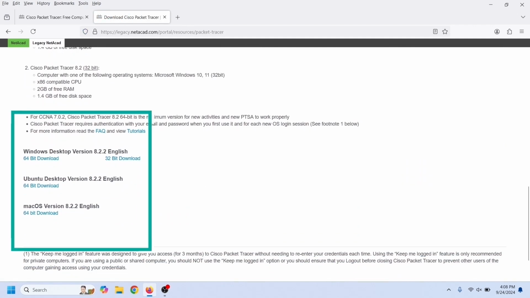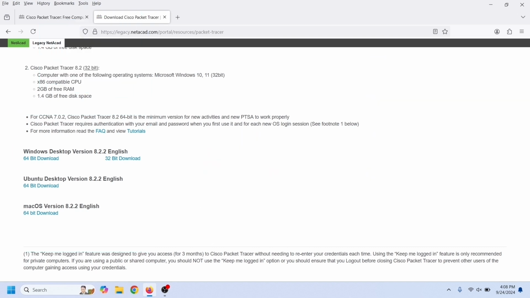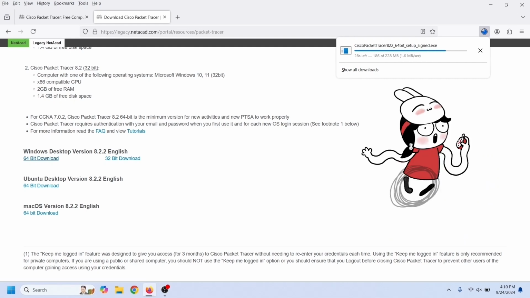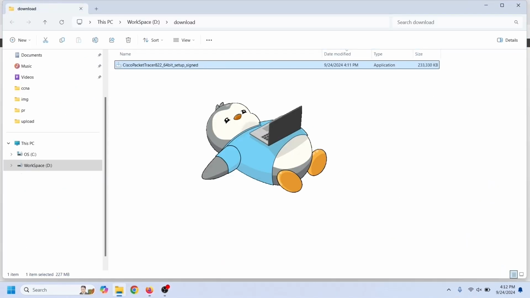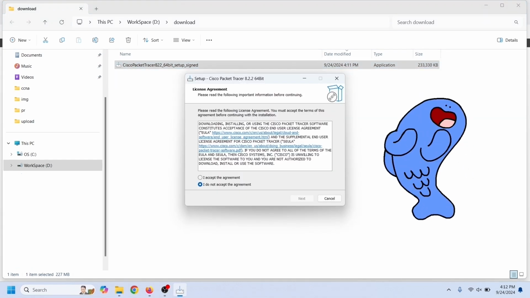The download page provides download links for Windows, Ubuntu, and Mac OS. Download the installation file that suits your computer's operating system. Downloading takes a few minutes. After downloading the installation file, open the download directory and click the installation file. The installation process is straightforward.